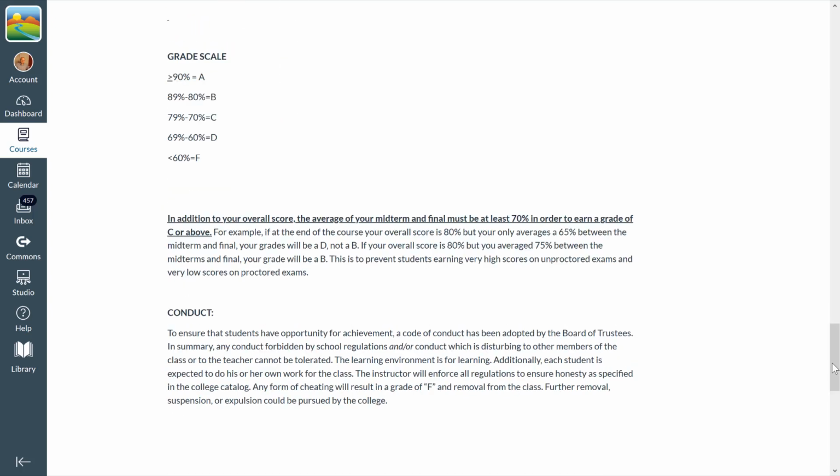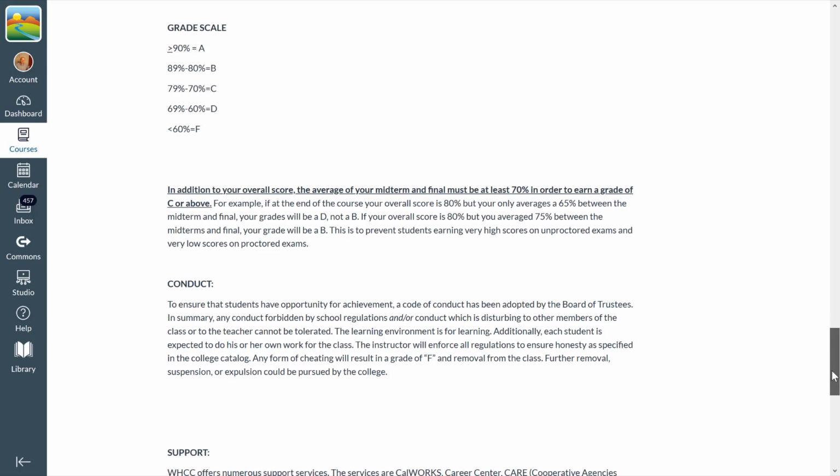All right, and then the important part has to do with grades. The average between your midterm and final has to be at least 70% in order to earn a grade of C or above. So there's a little example here saying that if overall you have 80%, but your average for your midterm and final is only 65%, you are going to get 65% or a D in the class, not the B. If your overall score is 80% in the class and you average 75 on them, then you get the B in the class. So yeah, very important because those are more instrumental as to your proficiency in the class.